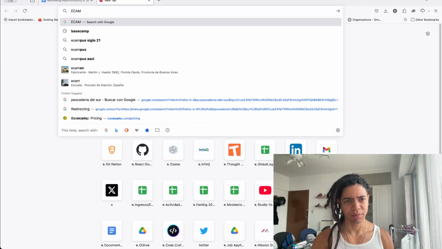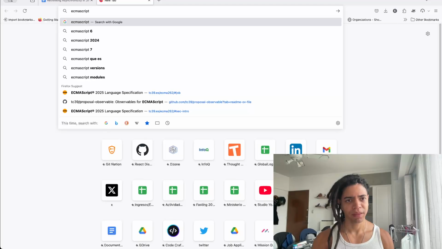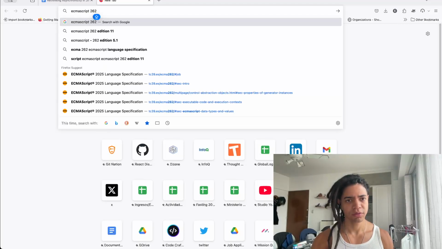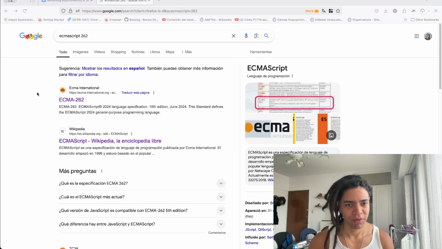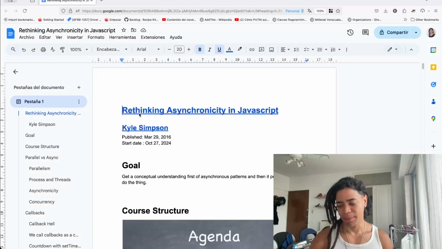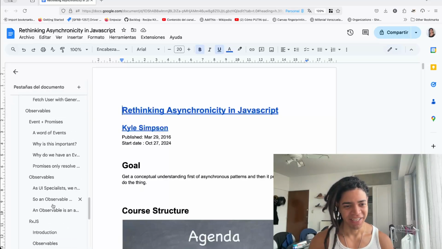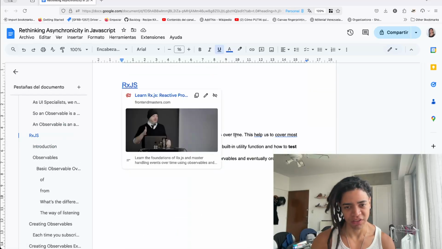ECMAScript 262, right? Which is the specific name of the language specification, ECMA 262 or ECMAScript, right? So let's get into this. Let's get into the observable and specifically RxJS.